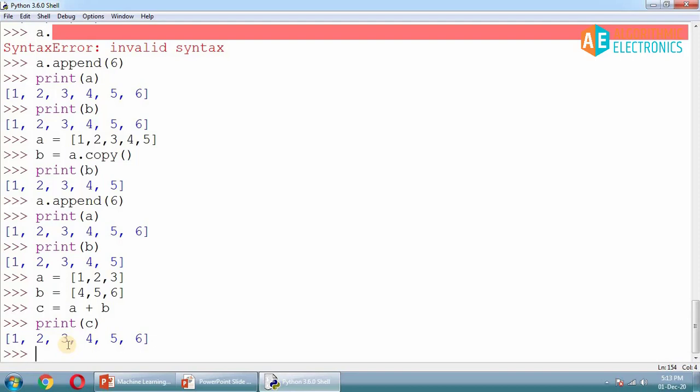There are lots of methods that you can study for the list, but now we are just talking about some important methods that we must understand for the list. We have understood everything about the list, and at least I hope that you have got a clear idea about the Python data structures and these collection data types in Python, and we have discussed list today.